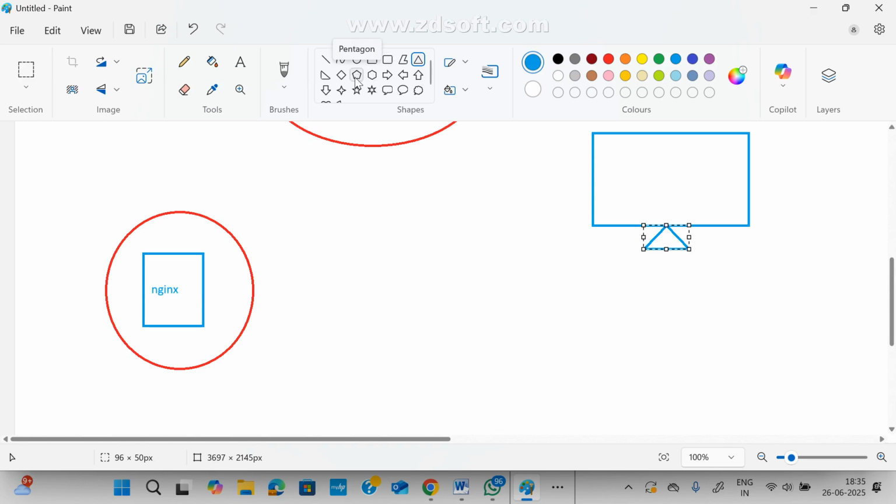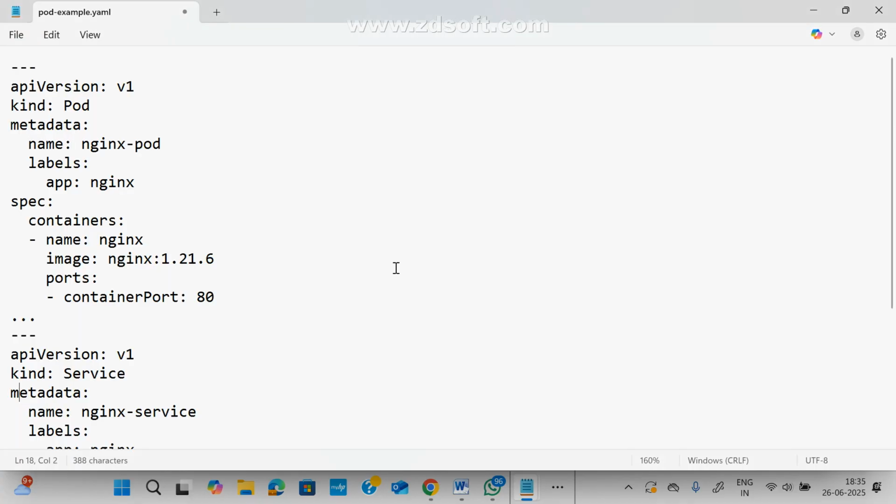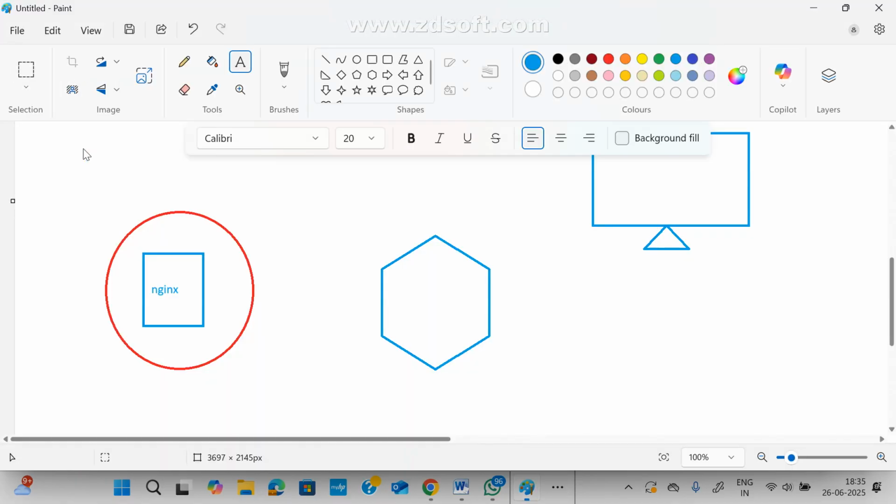See, for your easy understanding, I am creating one service object. What is the name of the service we took according to our notepad? The nginx service. What is the name of the pod? Try to understand the terms. This is the nginx pod. This is the nginx service.